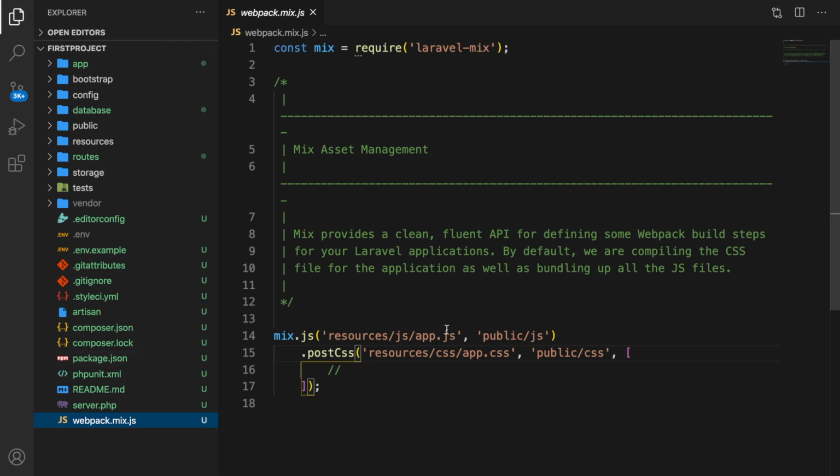Right now, we don't have that many files that we're compiling. But just keep in mind that there is an unimaginable number of configuration properties that you could use right here. You can see that we're linking our resources JavaScript directory to our public JavaScript folder. So we want to compile it from the left into the right. And the same thing happens for our postCSS on the line below. We need to have our app.css or scss inside our resources/css/app.css. And we want to compile it to our public directory where there is a folder called CSS.